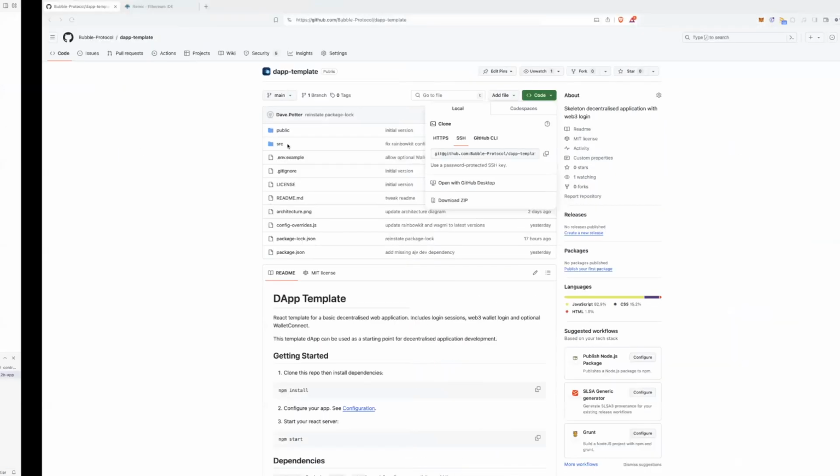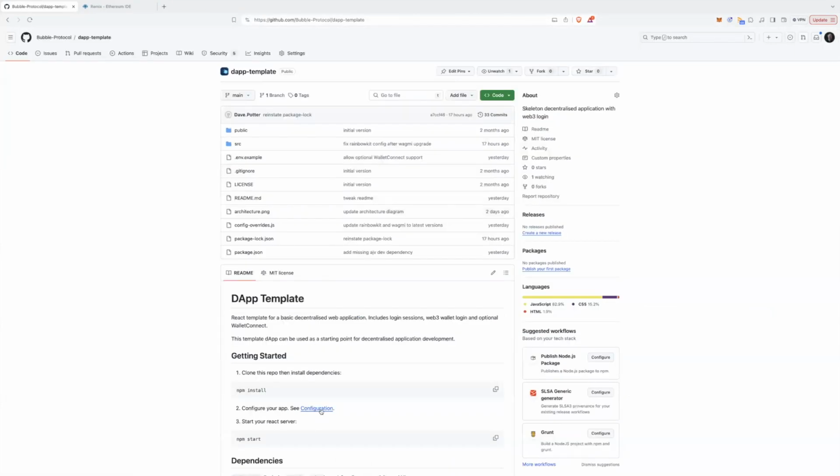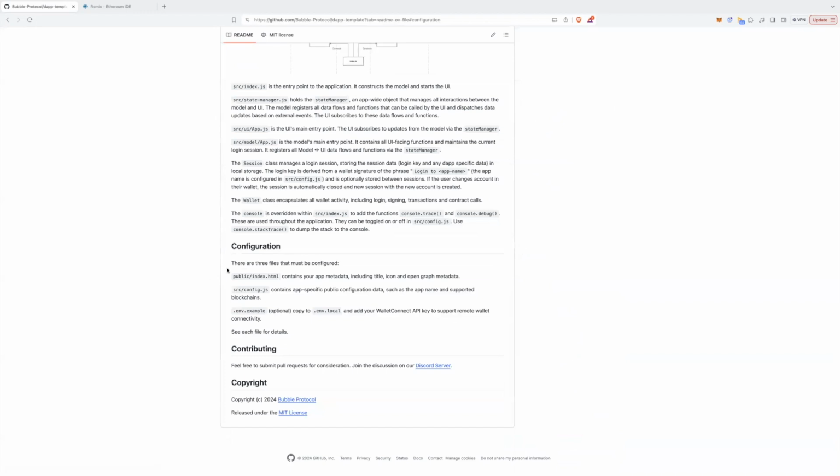So let's go back to here. We've run npm install. We now need to configure our app. And there are 3 files that can be configured. We've got public index.html, source config, and this is an optional third: if we want to use Wallet Connect, we need to do this. We're not going to do that for now. We're going to just edit the public index.html and the source config.